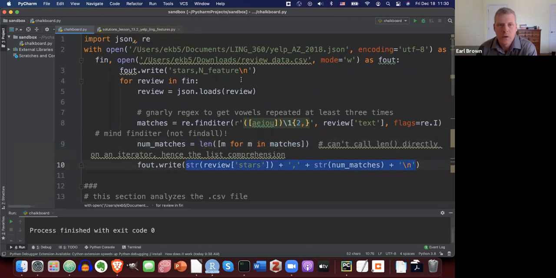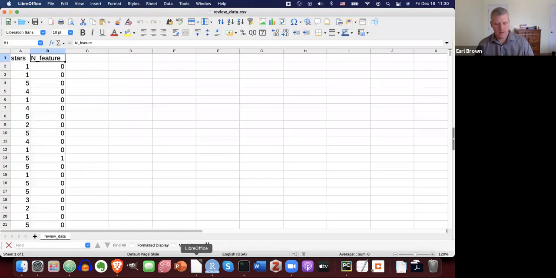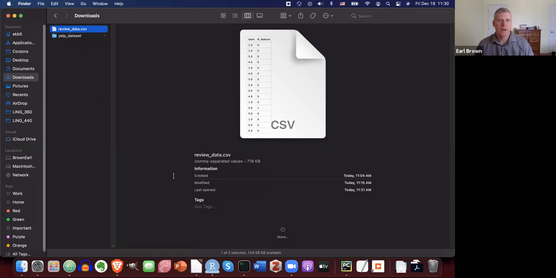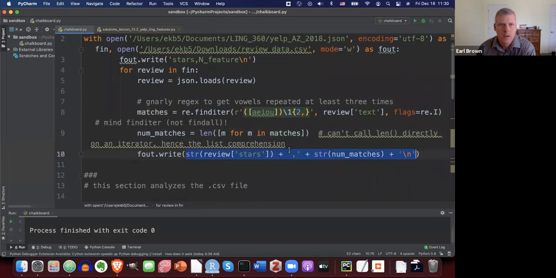So it should overwrite the previous file. Let me just shut that down. It shouldn't have a problem on Mac overwriting it while it's open, but review data will be overwritten here in a second when I run this. So it's going to run it.